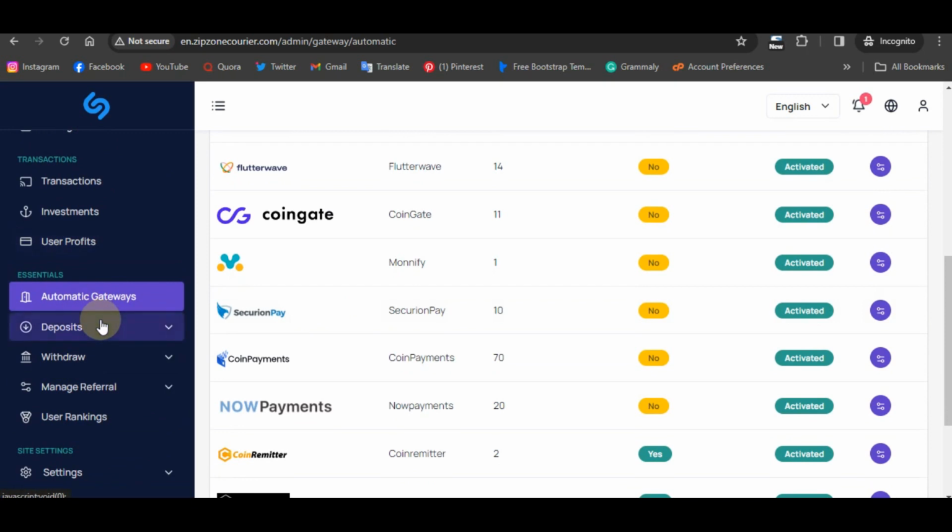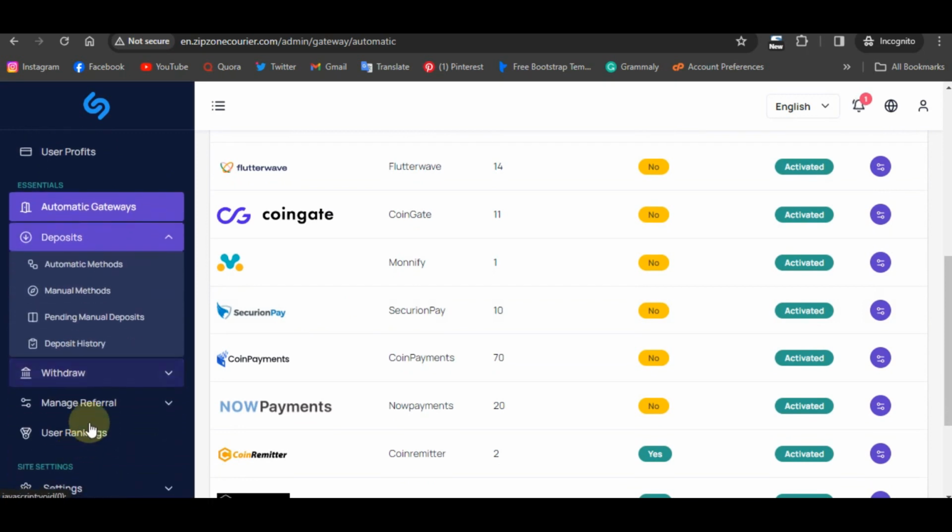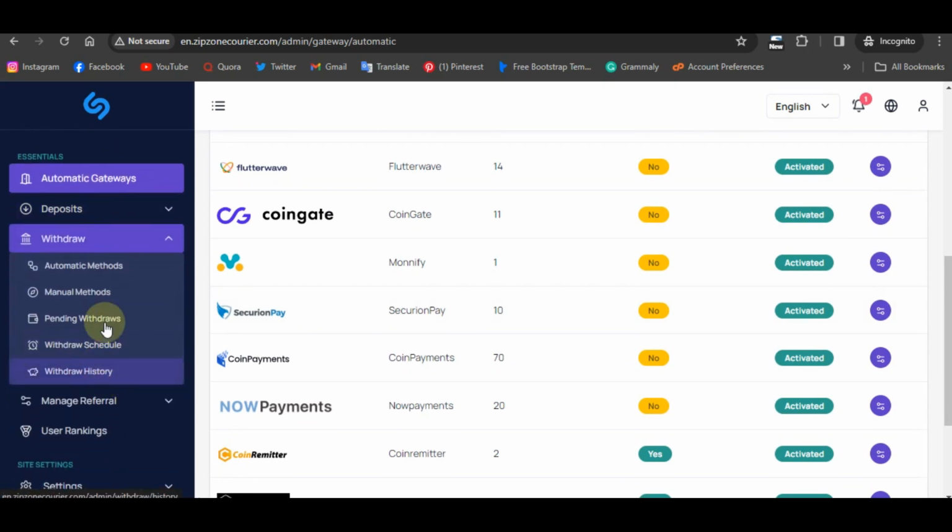Then you also have your withdrawal. If someone requests a withdrawal, it's going to show up here. This is where you're going to accept the withdrawal. If it's automatic, it's going to work.